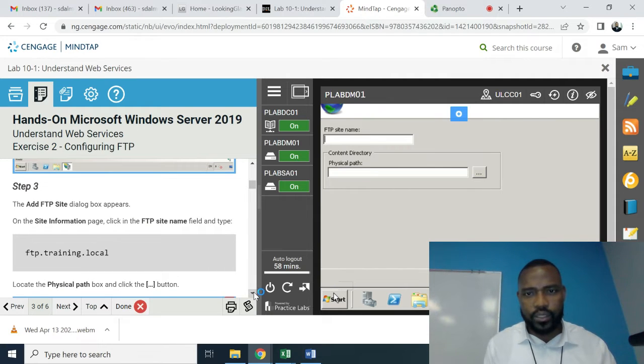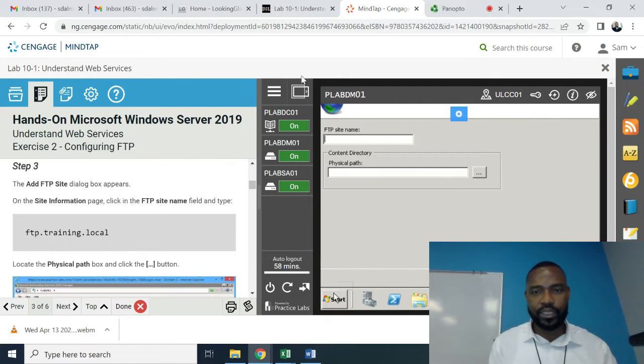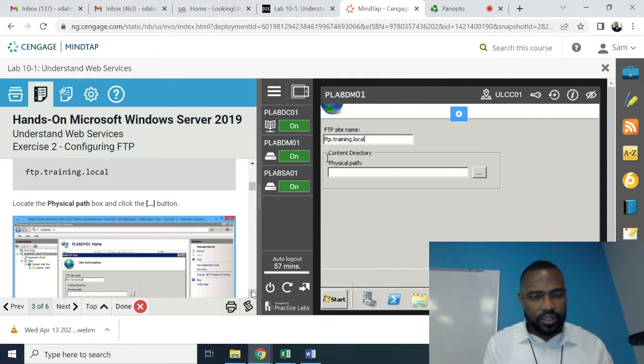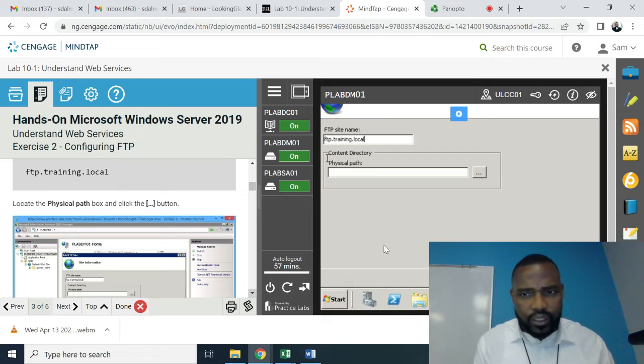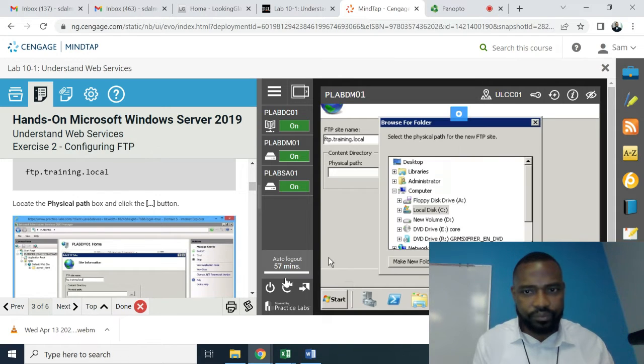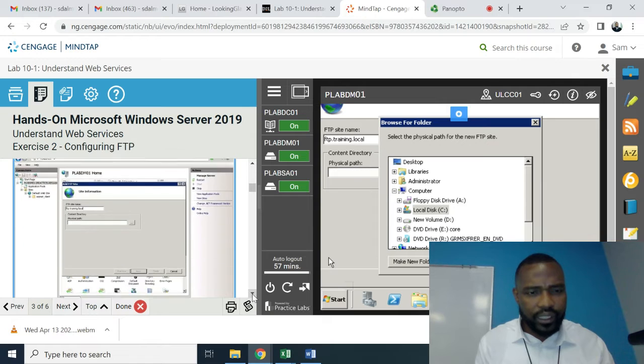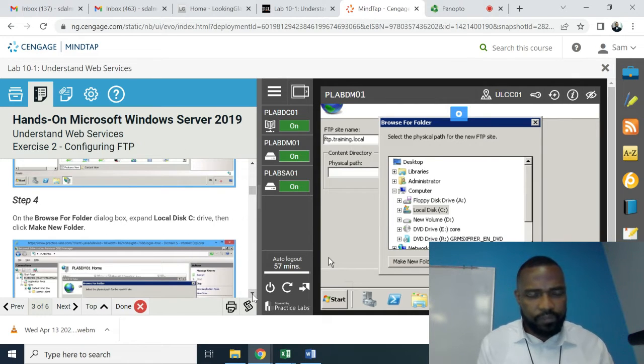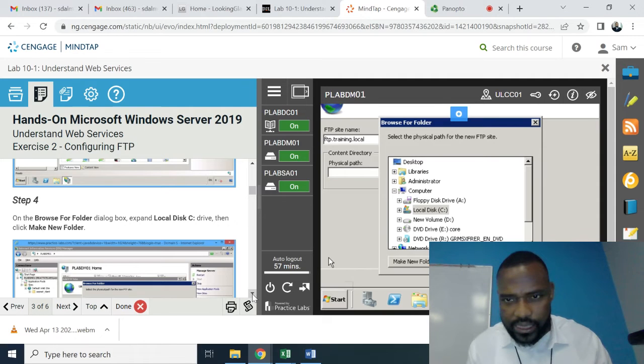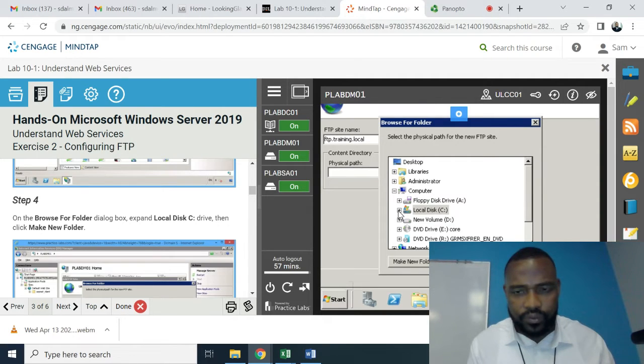So on the site information, click in the FTP site name and then make sure we type in ftp.training.local. And then in the physical path, we click on the three dots over here. And then when that pops up, we will expand local disk C drive, then click make new folder.